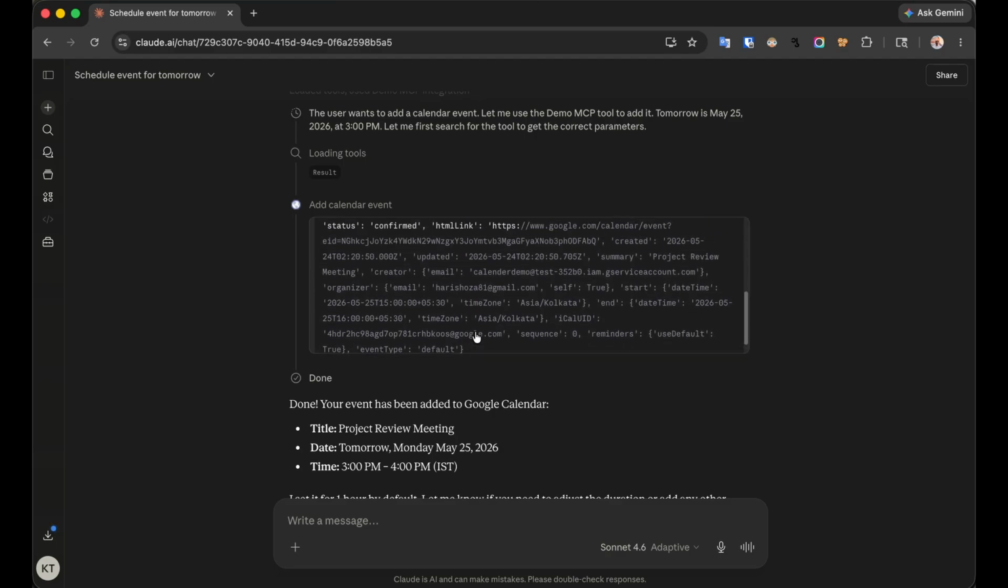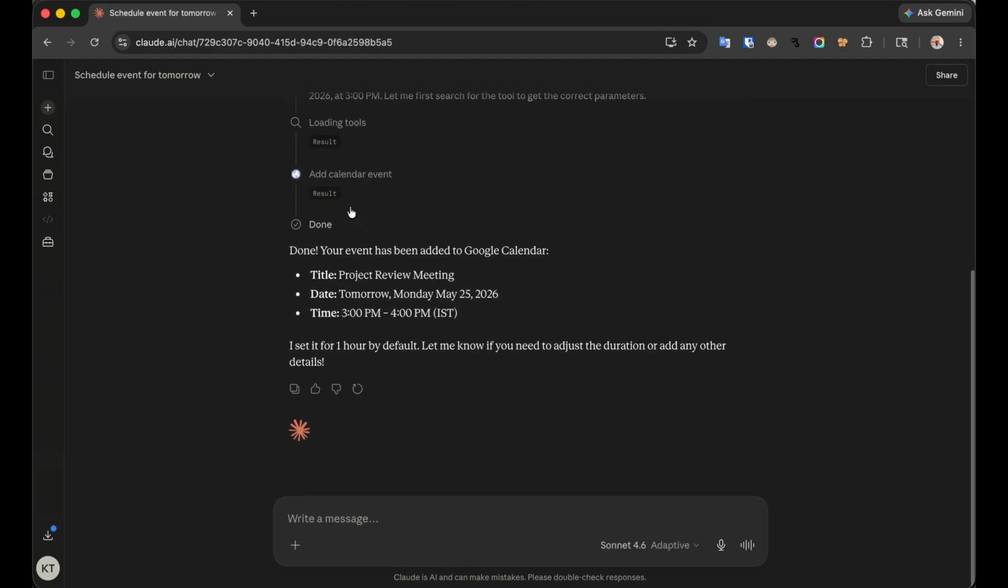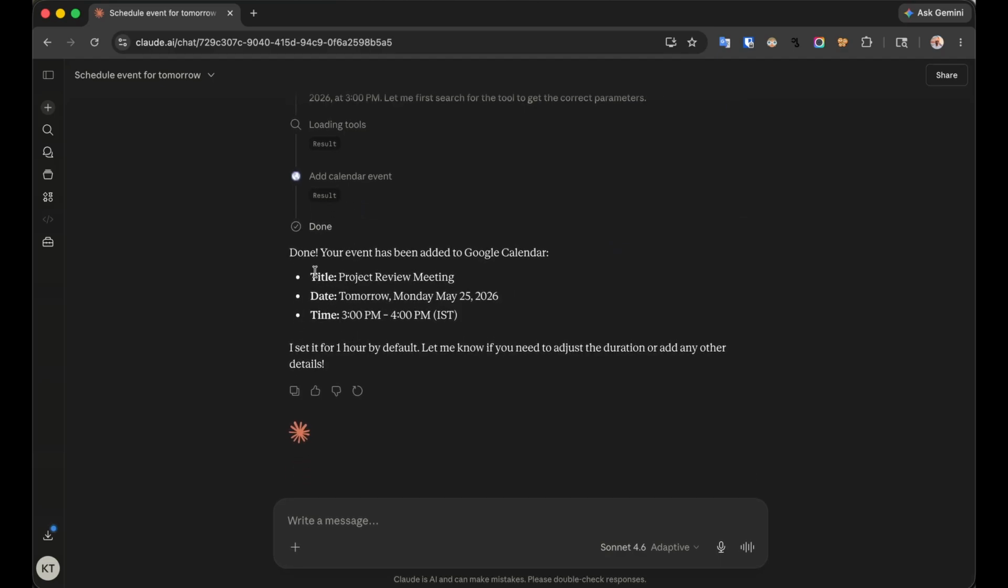So this is how you can create an MCP server and connect it with any AI model. It can be OpenAI models, it can be Anthropic models, or any other open source model, and allow users to communicate with your MCP server.